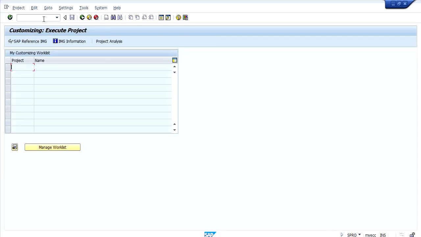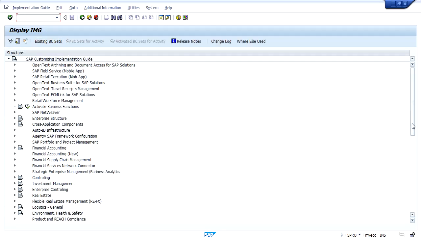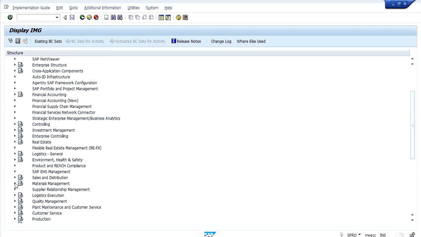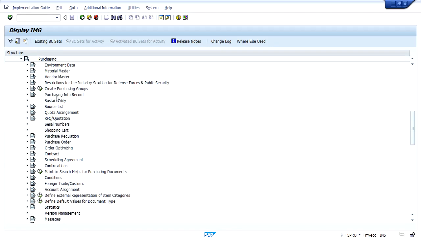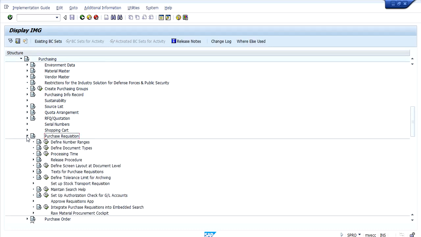So first of all we will go to SPRO, IMG, Materials Management, Purchasing, Purchase Requisition. Here we are going to configure the number range, document types, and further we can see how to control different screen layouts, which means different fields.